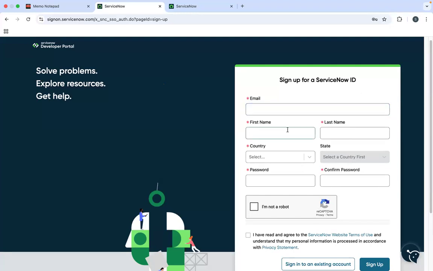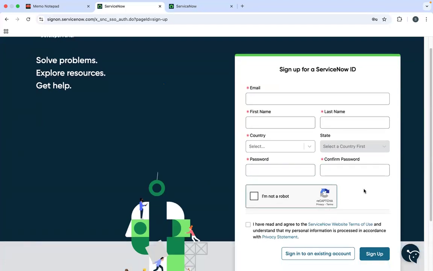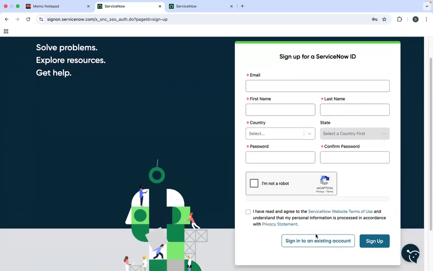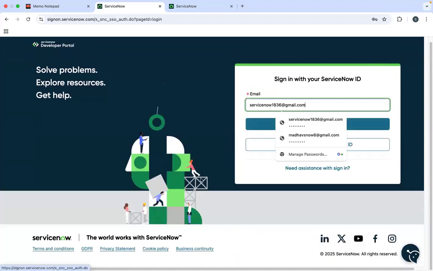Okay, and also the first name, last name, country, and the password you want to set. Once you click on this, you just need to validate that you are not a robot, and you have to accept the terms and conditions. You just have to create a sign up. Okay. Once you create that, the email authentication link will be sent to your email account. So you have to validate it and log into ServiceNow.